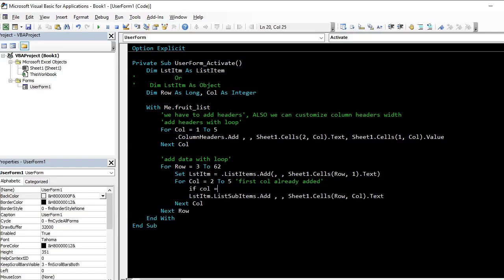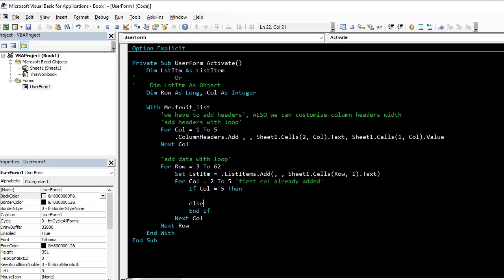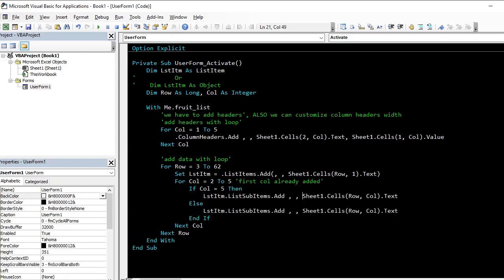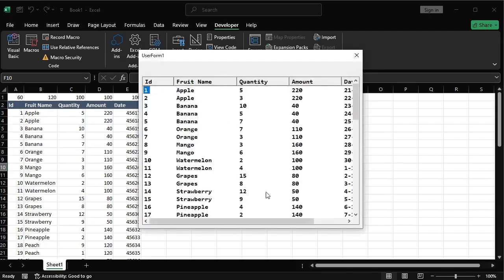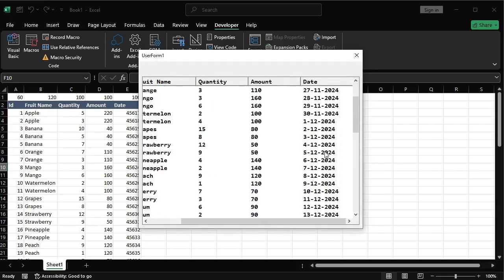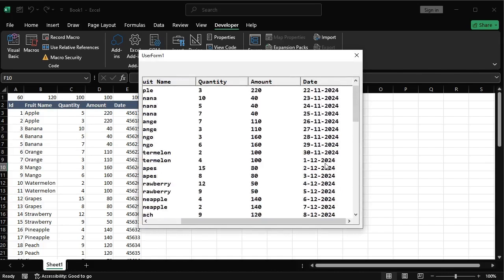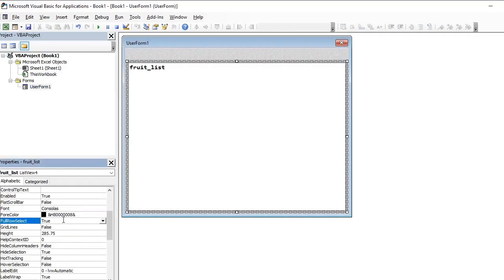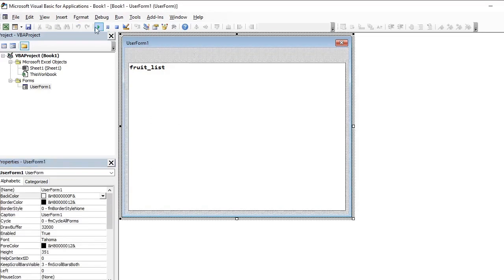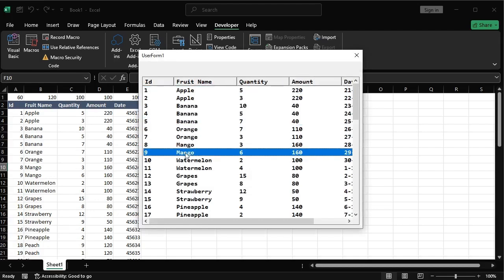To format it correctly, we have to use an If condition. Now if I run Userform, you can see the date column is formatted correctly, but the problem is I cannot select a record in the ListView. To select a record, we have to set FullRowSelect to True in the Property window. Now if I run Userform, you can see I can select a record.